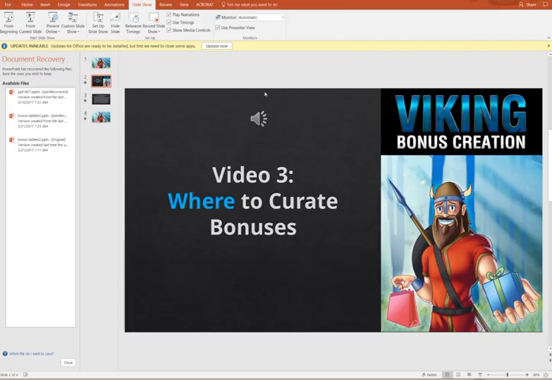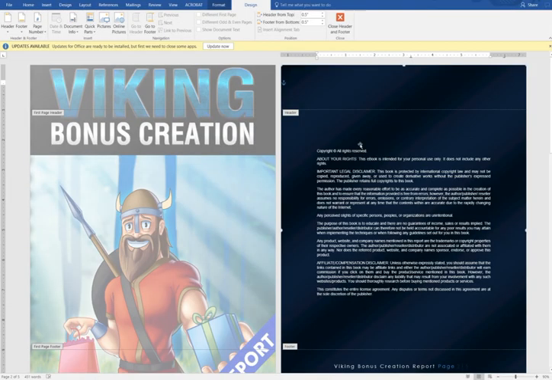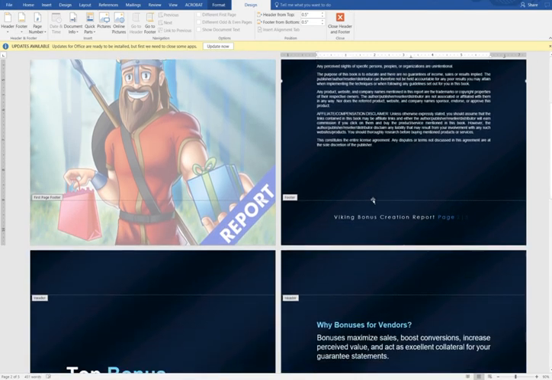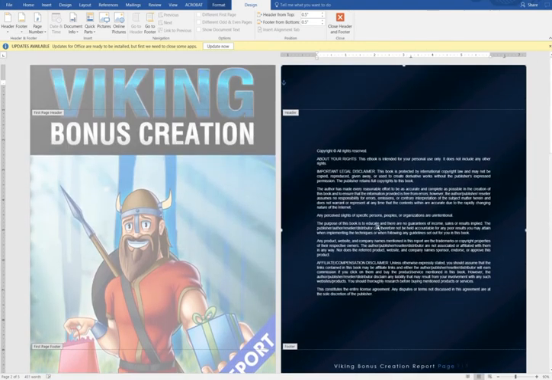And let's see if I missed anything here. Nope, I think that's about it for the PowerPoint slides. Let's move over to the Viking bonus creation Word documents. What I'm about to say applies to the reports as well as to the full ebooks. And really, it's very similar to PowerPoint, except for one thing I'll mention at the beginning, which is this background.